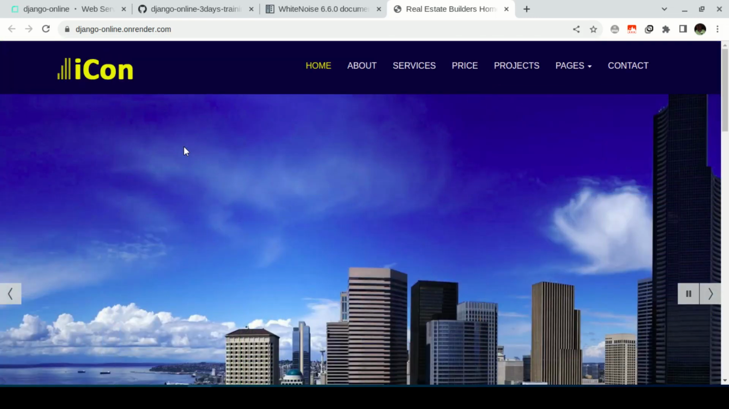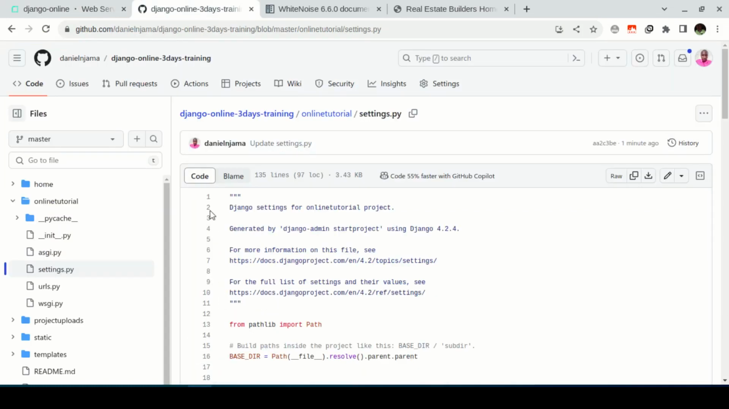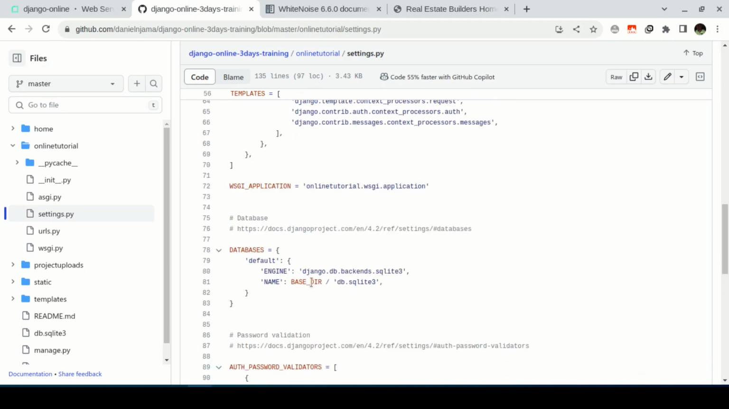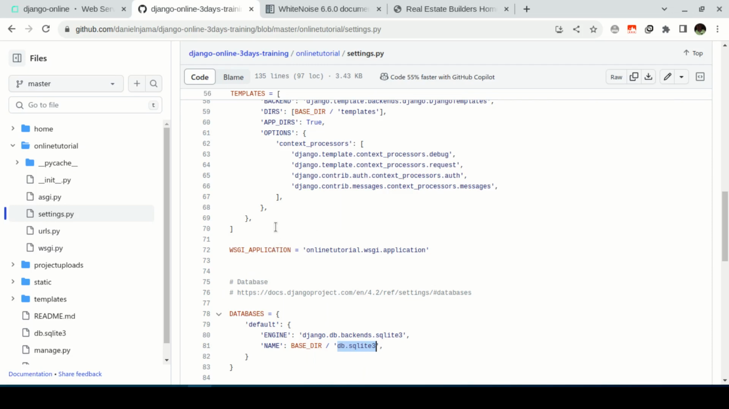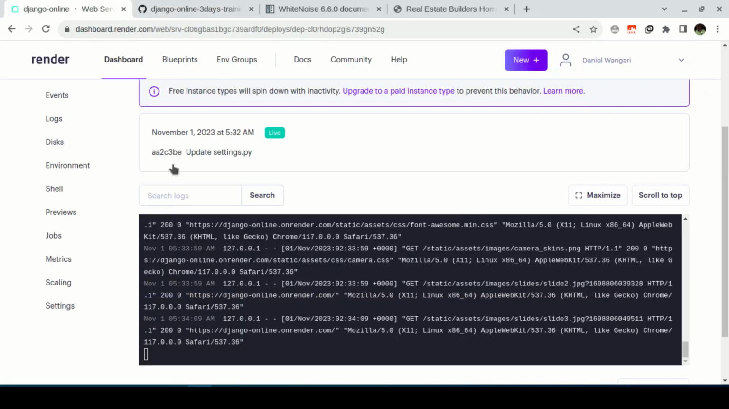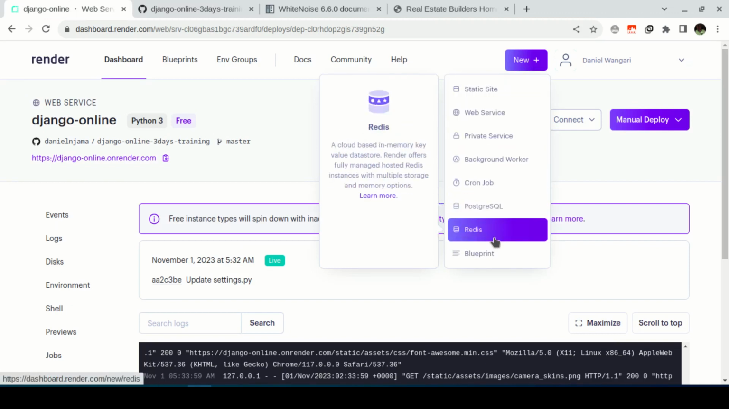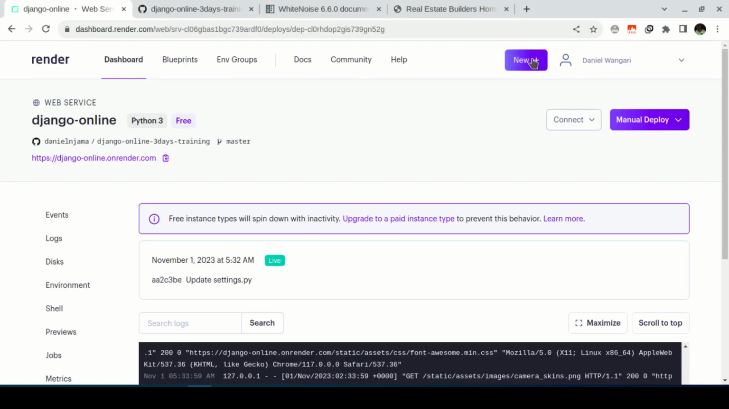Alright, so the next thing will be to configure our application to use PostgreSQL. Currently, we are using the default database, which is SQLite 3. Right, so for us to make use of PostgreSQL, we need to do something. So the first thing, let us first come here, click on new. Then we have PostgreSQL database. Okay, let me close that. New PostgreSQL.